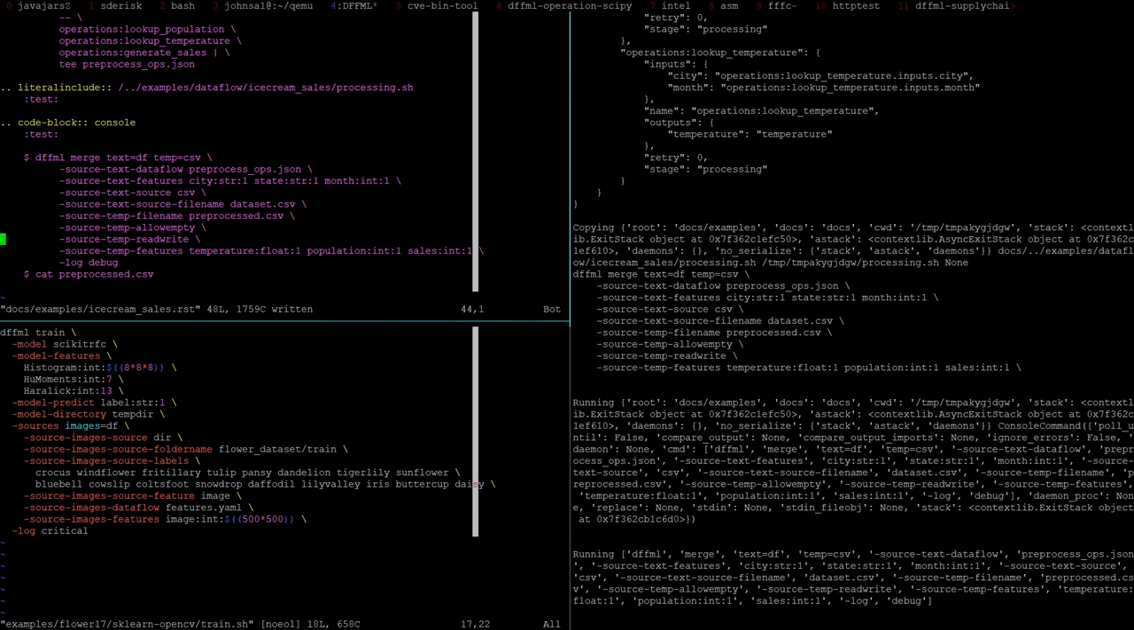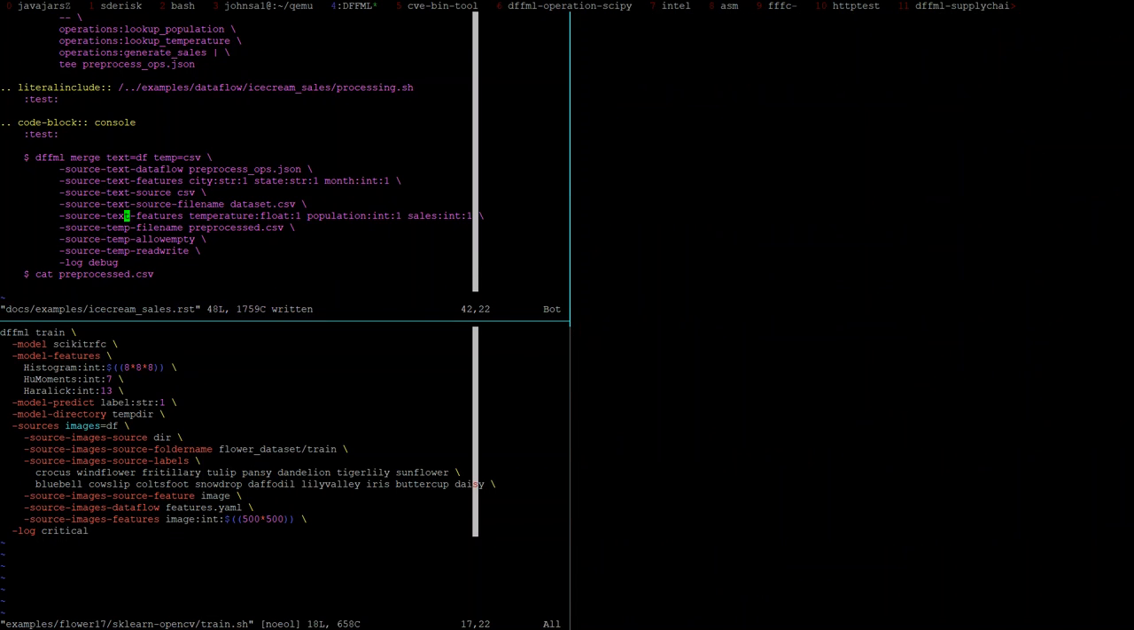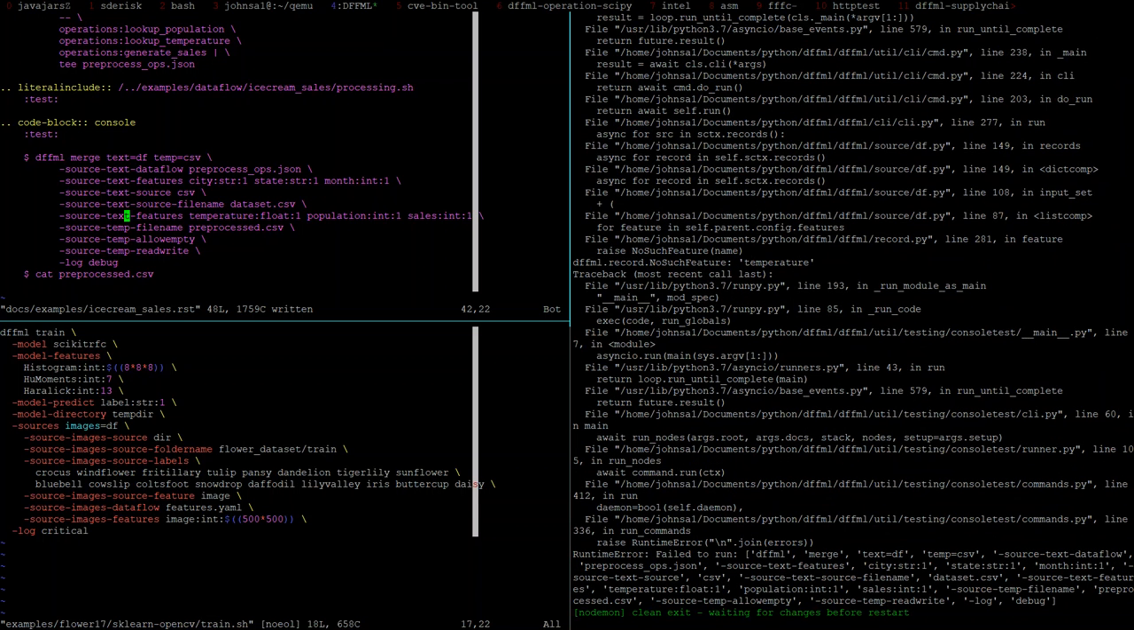Oops. Okay, so feature source temp features. Oh, let's see. Okay, so I think this should actually be source text, because this is the output features here. Or wait, now it's not happy with us, because it looks like he has source images features. No, this is the data that we're, you've already got that. That's the data that we're pulling.